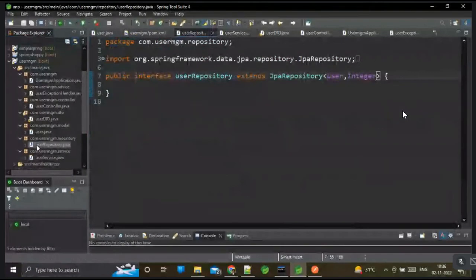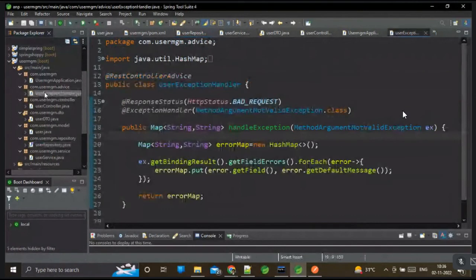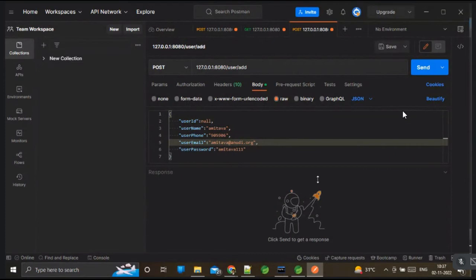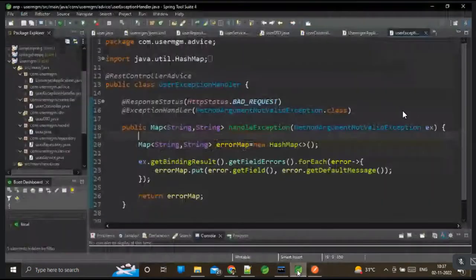Okay, and here we are handling the exceptions. We are printing the messages in one map, and we are returning that map. Now you can see the different validations. So here we are having the data. I'm creating user ID as null. Okay, so actually let me run the code.